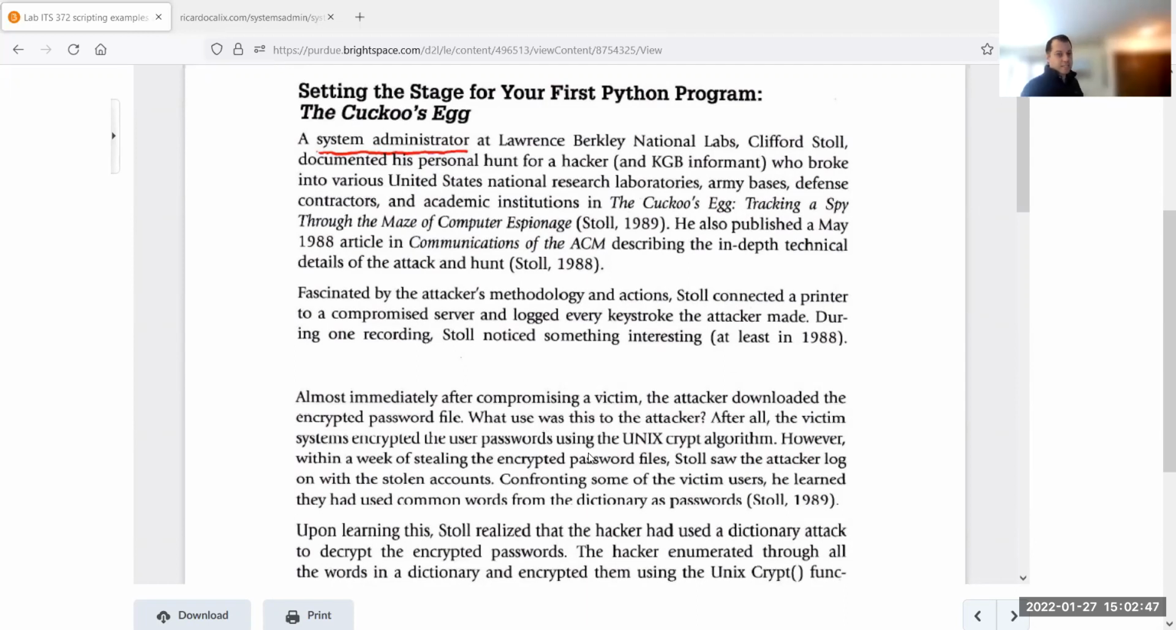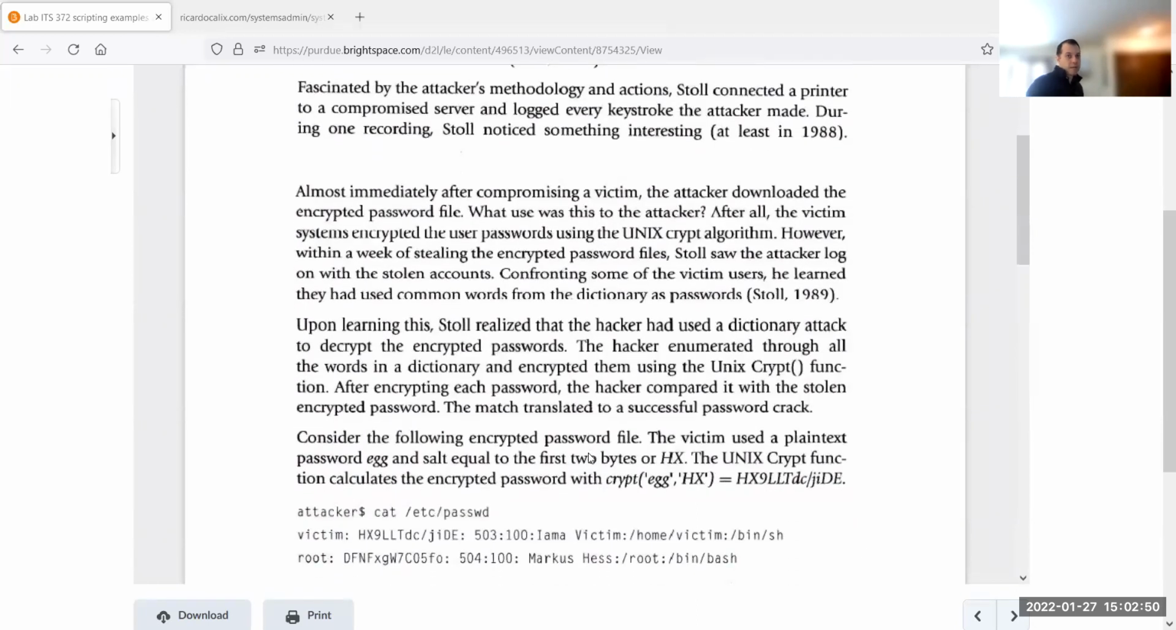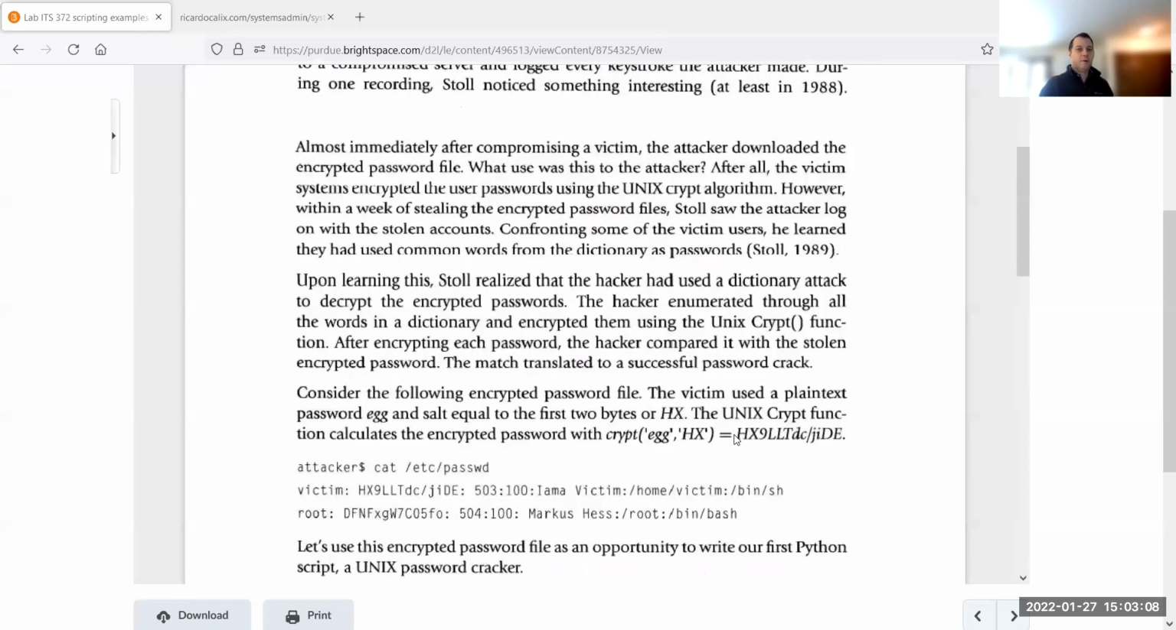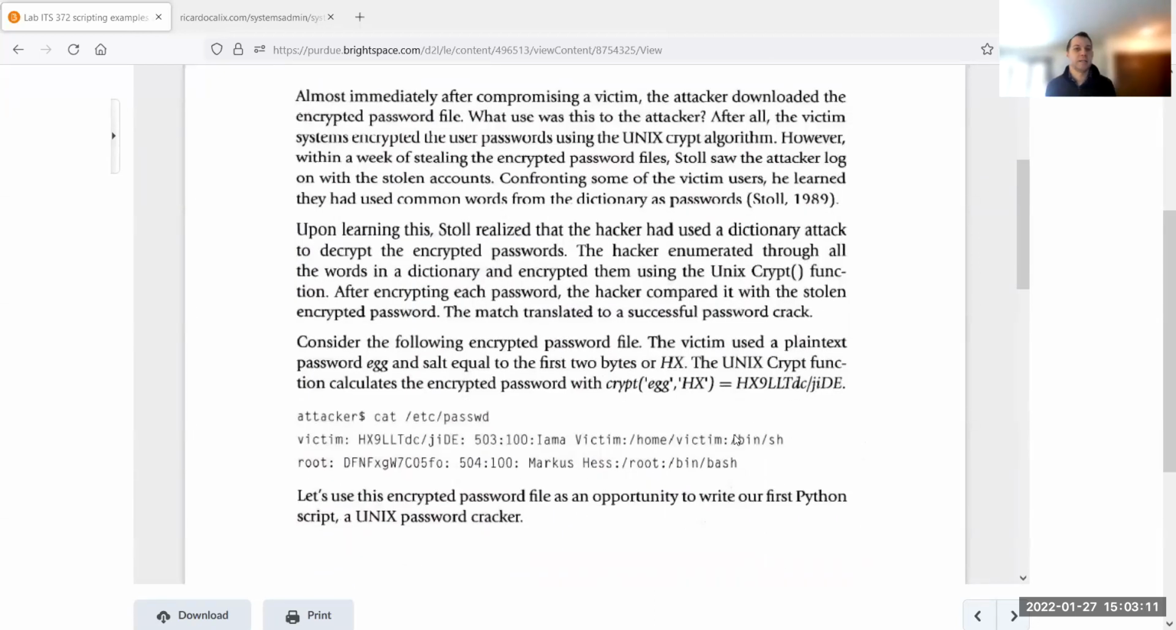What's great about all these things is that you can solve them usually just by writing some Python code. Fascinated by the attacker's methodology and actions, Stoll connected a printer to a compromised server and logged every keystroke the attacker made. During one recording, Stoll noticed something interesting. Almost immediately after compromising a victim, the attacker downloaded the encrypted password file. Okay, remember that password file, there's a passwd, and then there's the shadow file. And in the shadow file, you have the passwords, and the passwords have been encrypted.